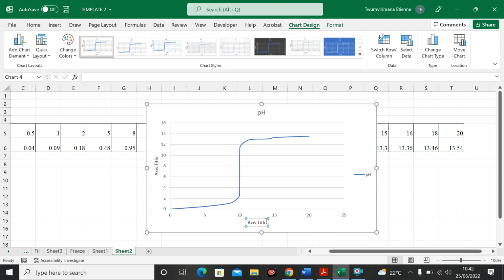You see here I need to type. Here I have the volume. Let me create this first. I have the volume of sodium hydroxide, which is varying in function with pH. And here I have the volume of sodium hydroxide, and it is in cubic centimeters.